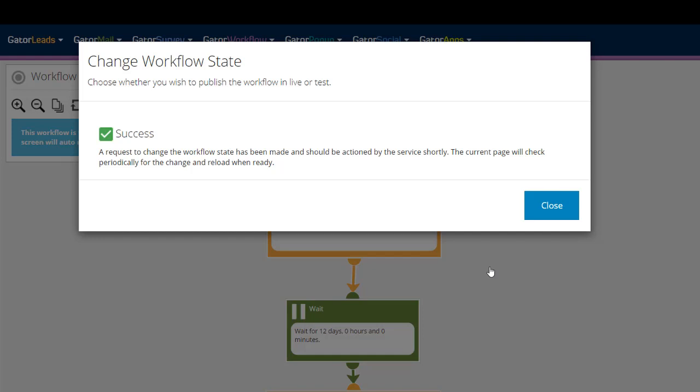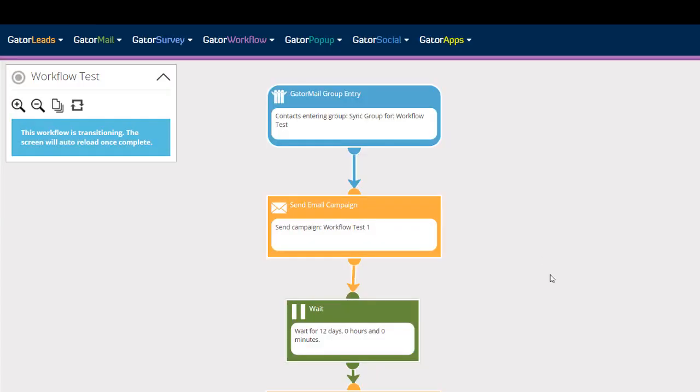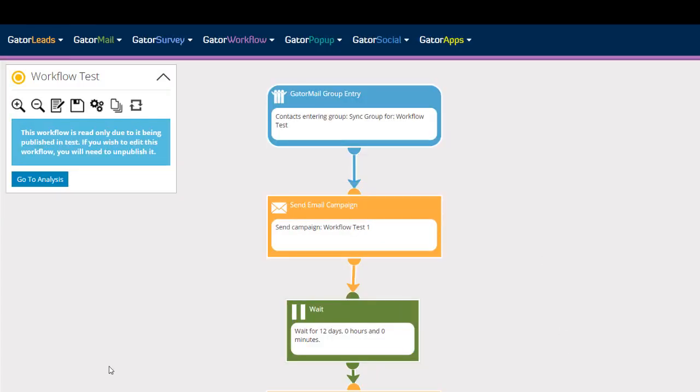So the request to change the state has been submitted. It's not quite ready yet. That might take a moment or two. My workflow has now changed state. You can see there's an orange circle next to it. Don't worry, it says this workflow is published - test. It means it's in a testing state at this moment. It hasn't gone live. To test it, use this Go to Analysis button here, and when you do, it'll change what you can do over on the right.